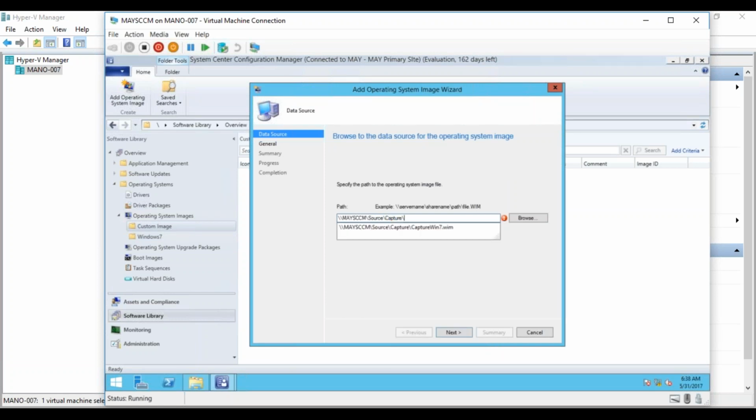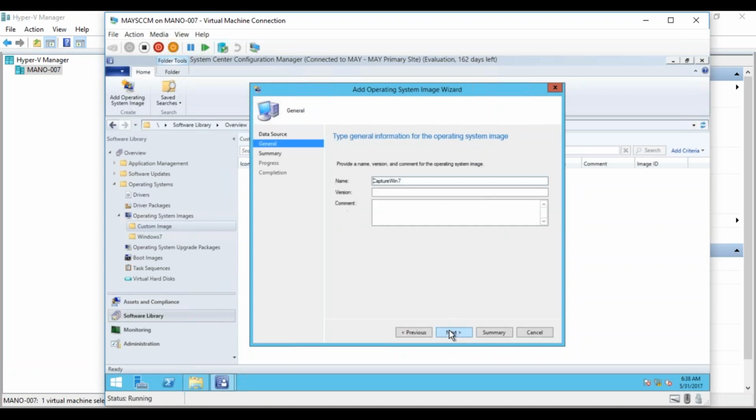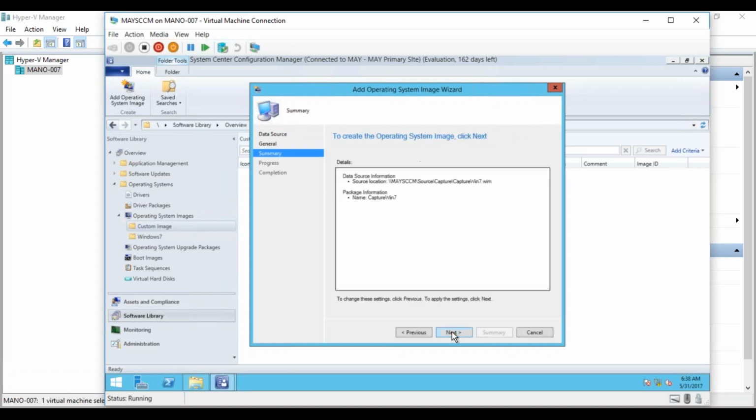It is under capture, right? Capture win7.vim file. Capture win7, so I can leave it as is.